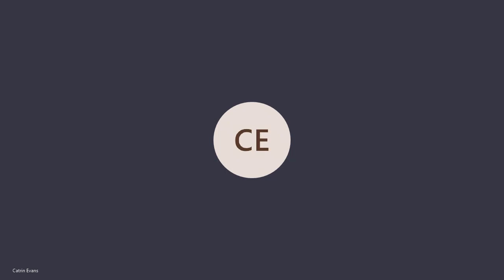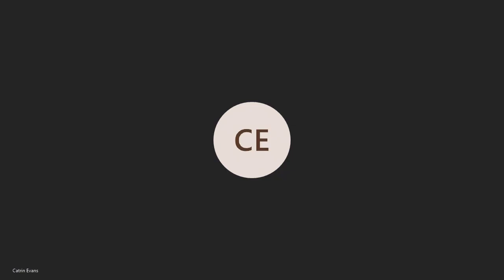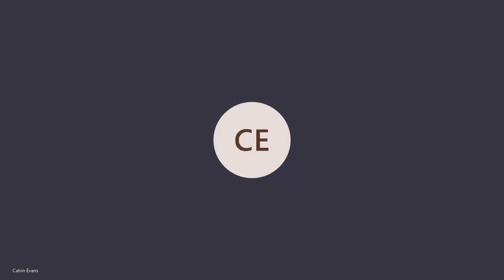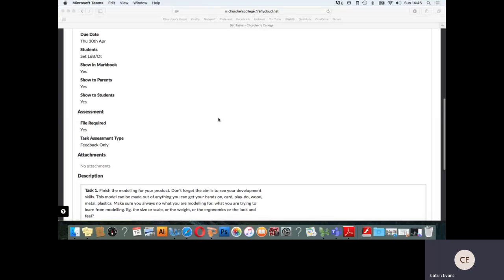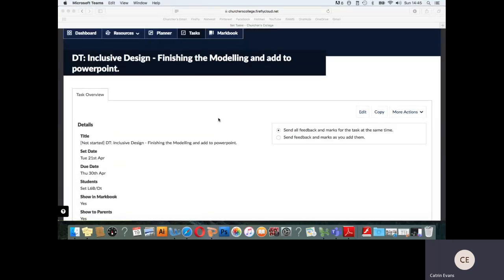So what I'm going to do is share my desktop and you'll be able to see, and I'm just going to talk through the task that I've just set you on Firefly so you know what you are doing. So here you can see your task and it's for your inclusive design modeling.